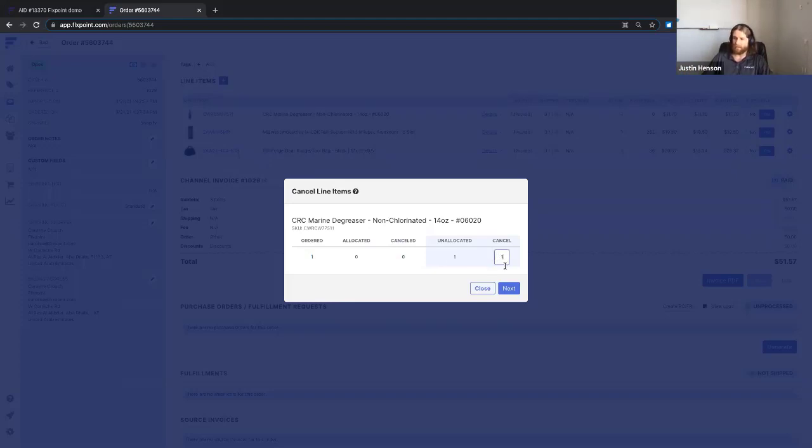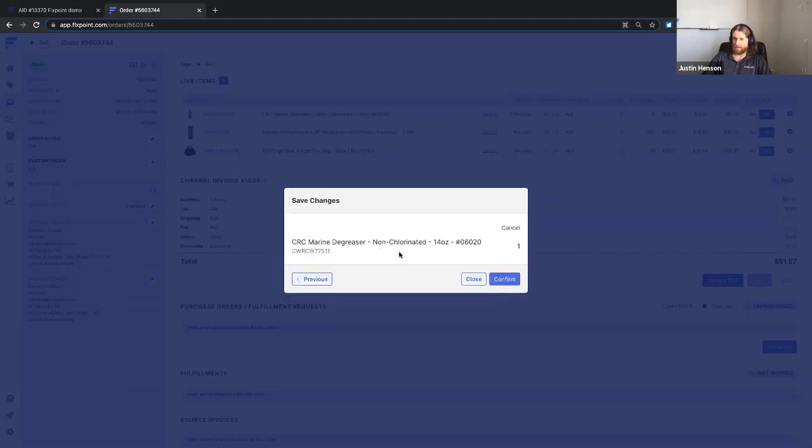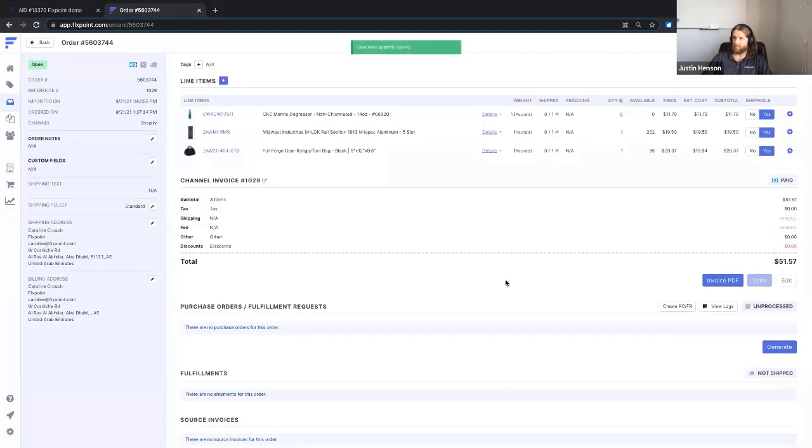I'm going to go ahead and put in one to cancel. I'll hit next, and it asks, do I want to cancel this? We're going to be canceling this one line item. Let's click confirm. Now you can see this quantity ordered has been changed to 0, meaning we've canceled that. And if we go to generate a PO for this, this will not be included on that PO generation.